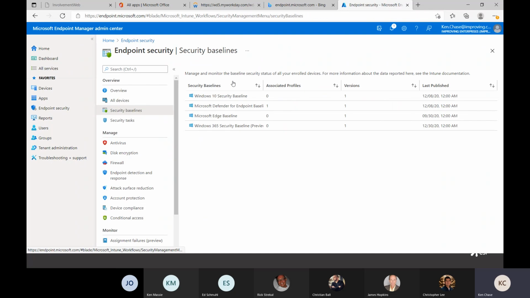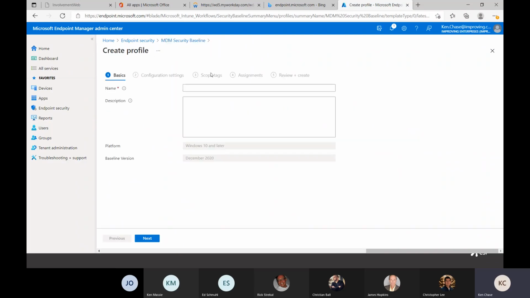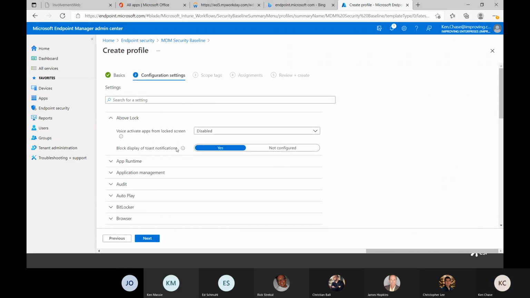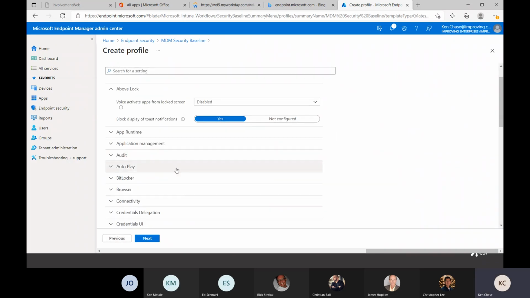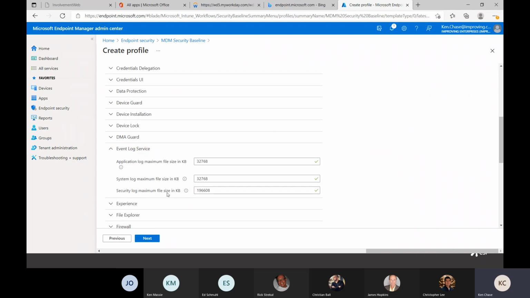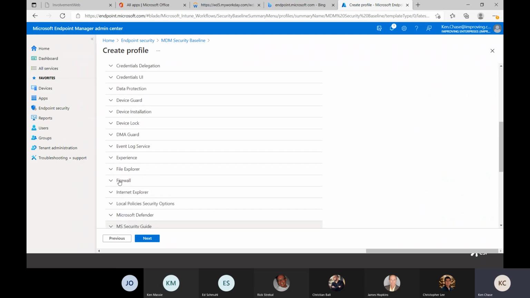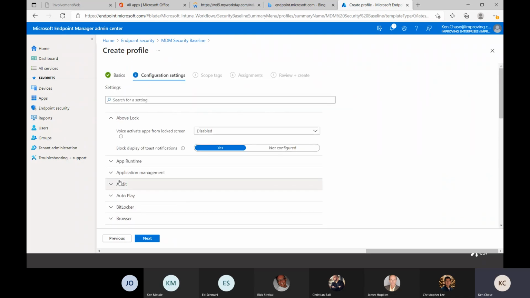What I will do, though, is I actually will go ahead and create a profile for you guys. So I'm just going to go ahead and create it under this. I'm not going to save it. Give you guys an idea what it looks like, how to do it. Obviously, if you look here, there's a ton of things that you can set. So here's one thing, if you want to do event log servicing, you can specify how big the event log will be, so it'll auto delete it. Well, let's focus on just the security stuff.